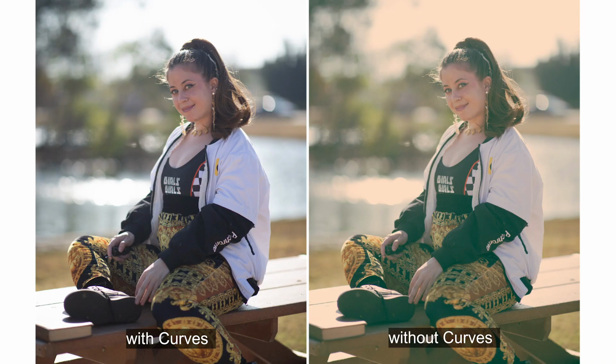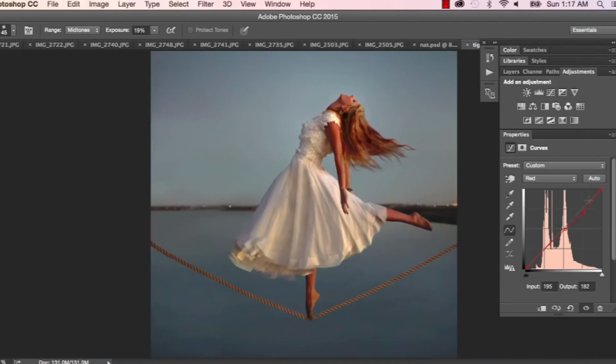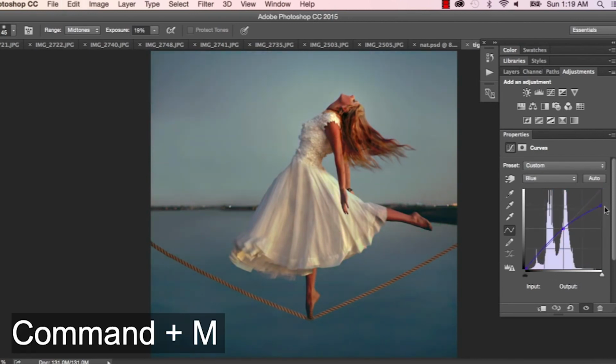Curves allow you to color correct your images. Curves adjust the lighting, contrast, tones, and colors of your images. If you want to get good with Photoshop, you'll need to master curves. When done right, curves gives a really cool, retro, artistic feel to your images. Click Command and M to bring up the Curves tool.